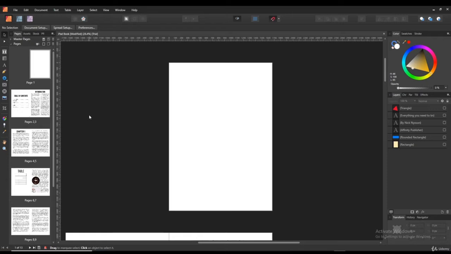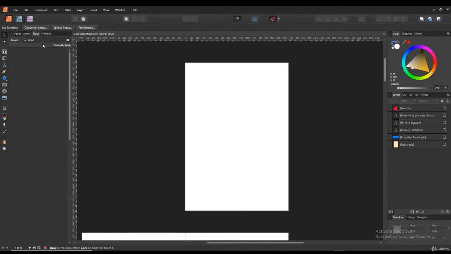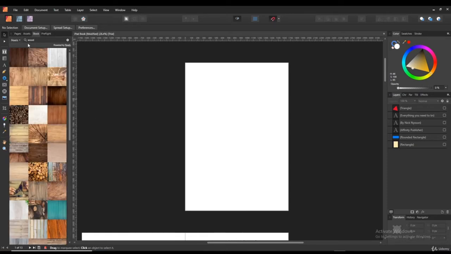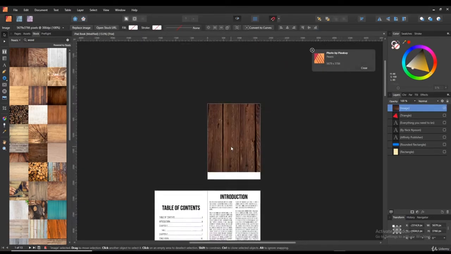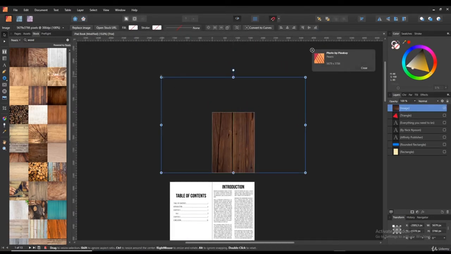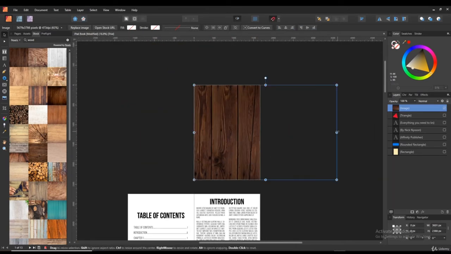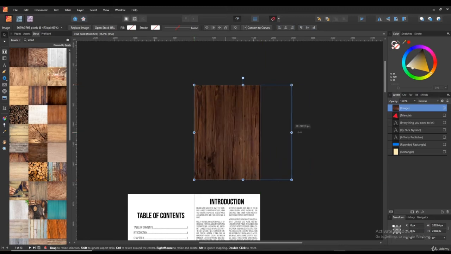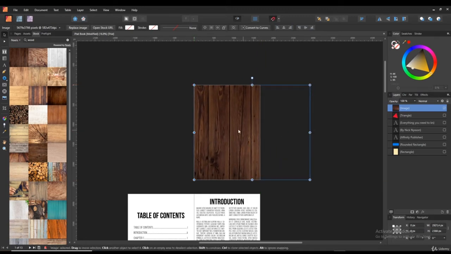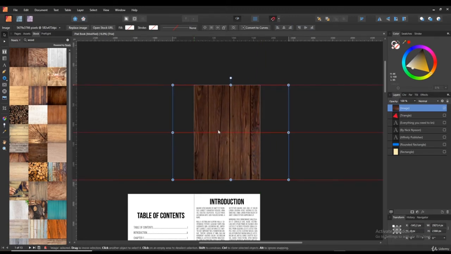To start up, I want some good background. I was thinking about a wooden background because I like working with wood. It looks very beautiful. Let's add this wood texture on the background just like that. I'm going to drag and drop this from the stock, zoom out, and resize this to have the exact size of the page. I was going to squeeze it, but actually squeezing does not work that well, so I'm going to do this just like that and center it.